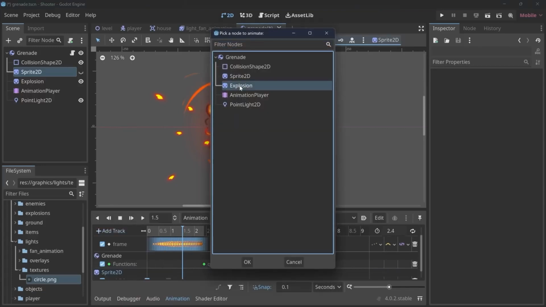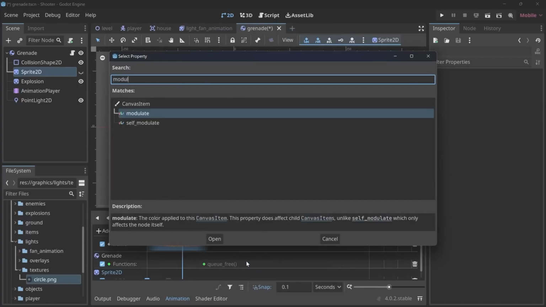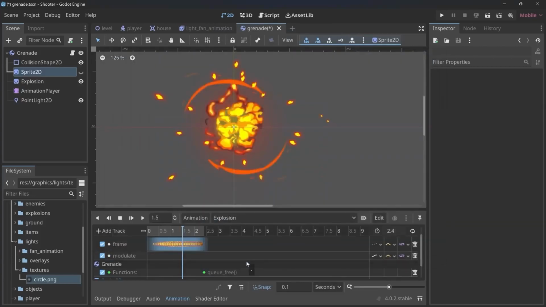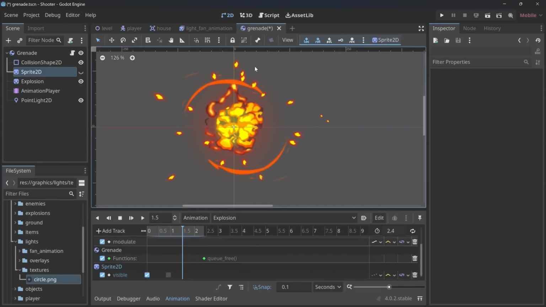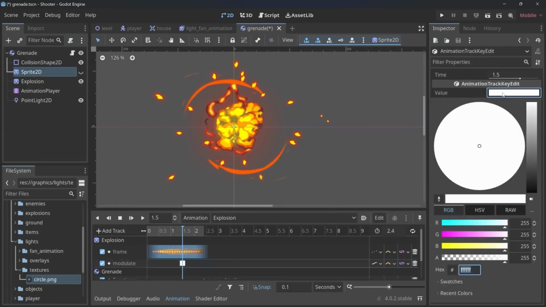I want to get the explosion, and on that, I want to get modulate. What this allows us to do is set the transparency of this animation. And it was up here. If I now insert a key, we get pure white. And this is totally fine. We can leave this as it is.